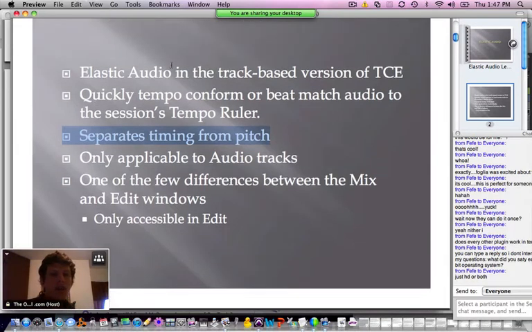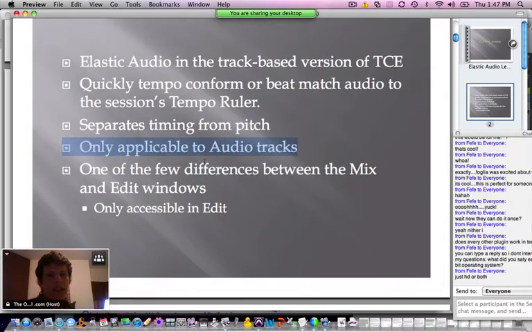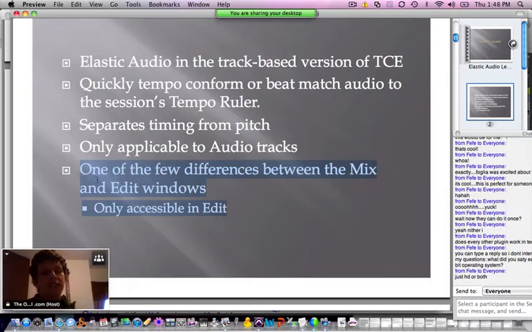Elastic Time is only available on audio tracks. This is not something that has anything to do with MIDI. You can't put it on an aux track. It is only for audio tracks. And in fact, it's only available in the edit window. Most controls in the edit window are available in the mix window, right? Like your fader and your mute and your record button and all that stuff. Automation, for instance. But this is one thing that is only accessible via the edit window.